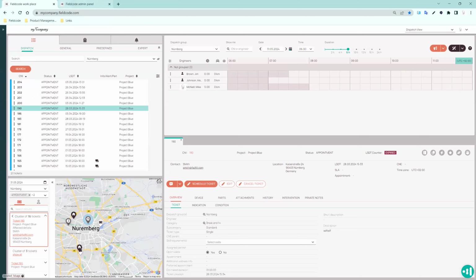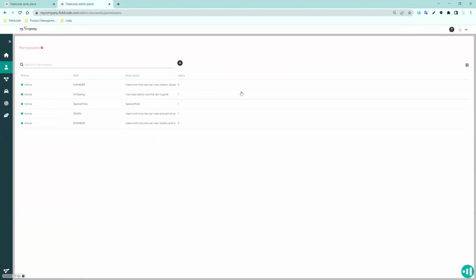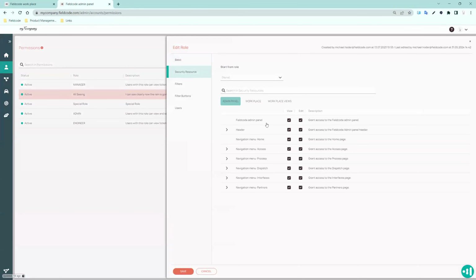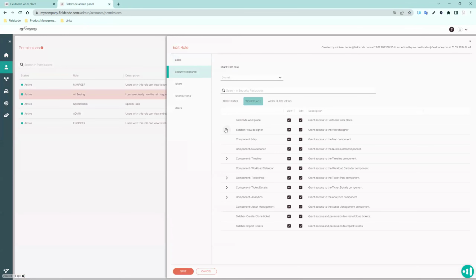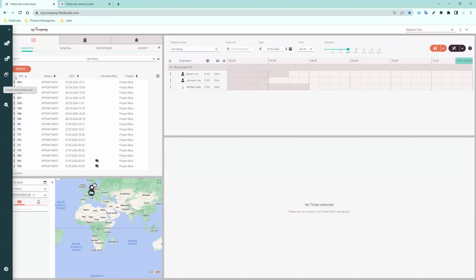We've also added a new permission to remove the ability to create account views, so you don't populate this list with all kinds of different views that only you want to see. You can find it here in the permissions page, under the workplace, under sidebar view designer, and you simply uncheck this view box, save it, and no longer will you have the ability to create an account view. So now I can only create private views, no longer bothering anybody else in the account with my crazy views.